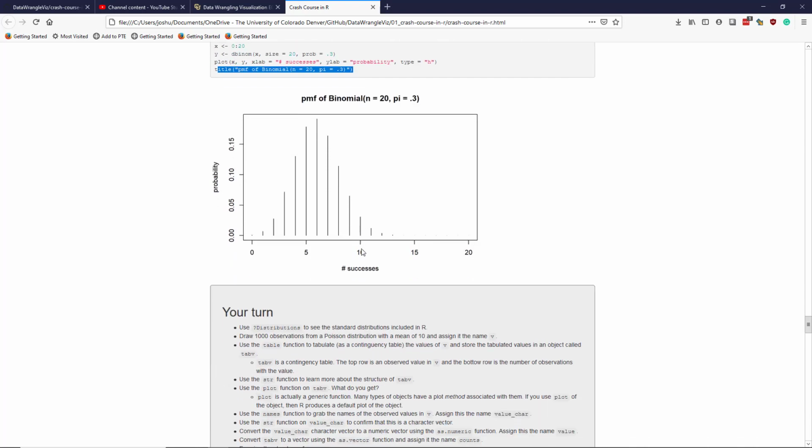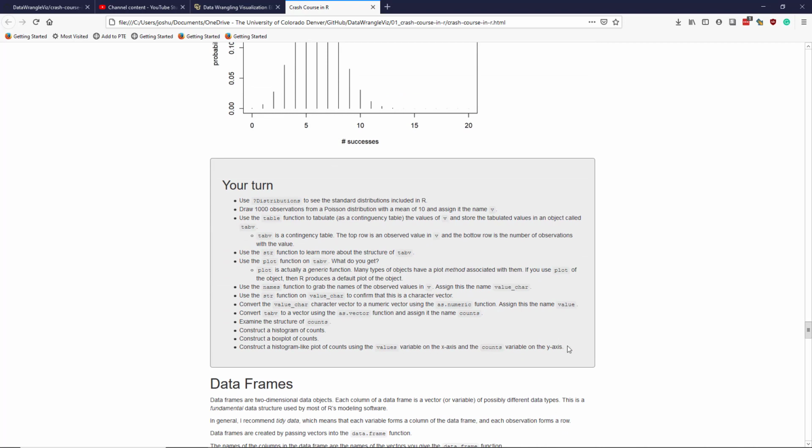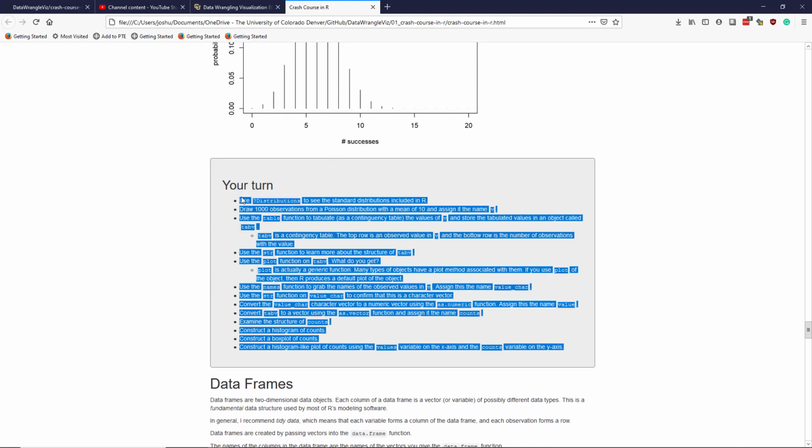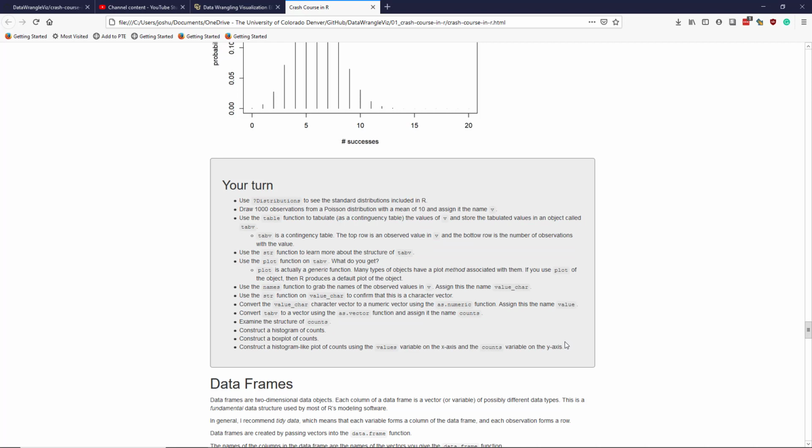So now we have another your turn. I'd recommend pausing this and seeing if you can do these yourself. I'm going to read through these real quick, and then I will show you the code that I've created to do this already. So you may want to look at some of the distributions available in R, so use question mark distributions to do that. And then I'd like you to draw 1,000 observations from a Poisson distribution with a mean of 10 and assign it the name V.